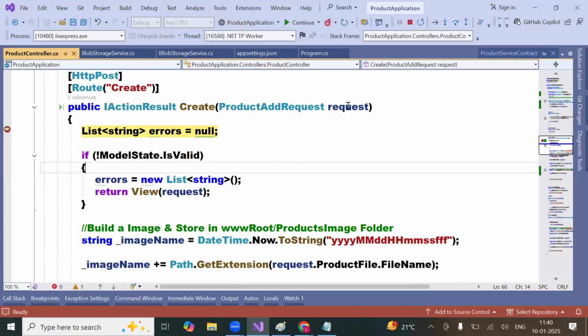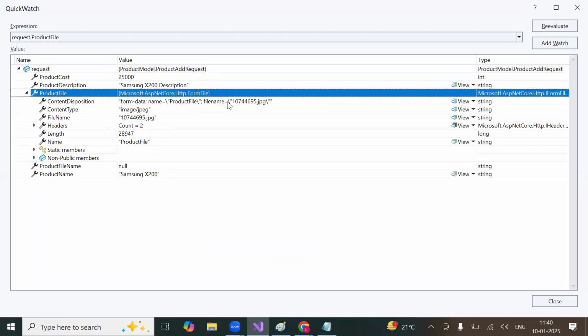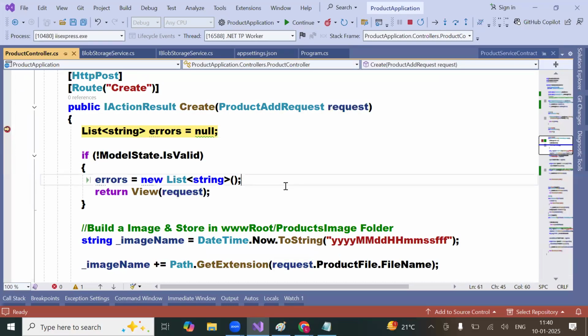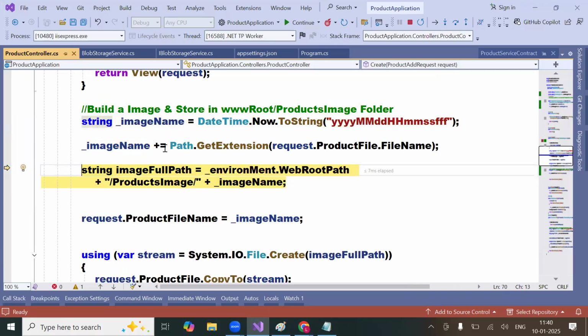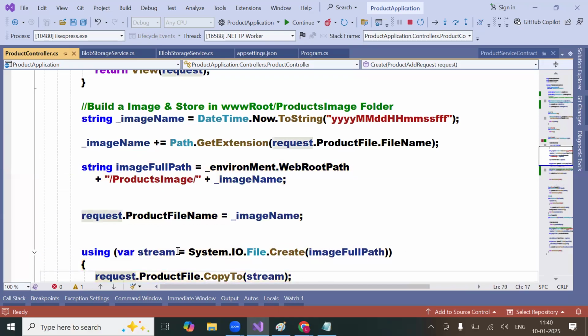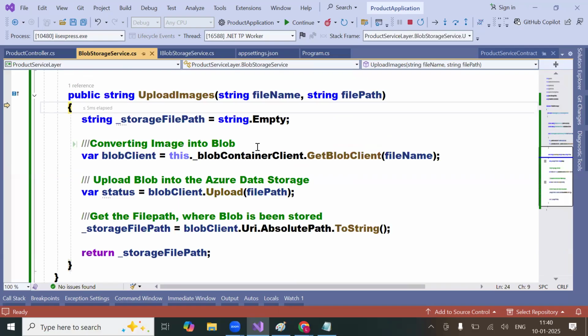Now what happened? This product request has the image. You see here, I got the product file with the file name and everything. Everybody clear on this? Once you've done this, you complete these steps. Model state is null, you create the image name, and from that path you get the entire name of the image, and then you create the image full path, and then you create that image and store it in the local environment. Now you are coming to uploading the image.